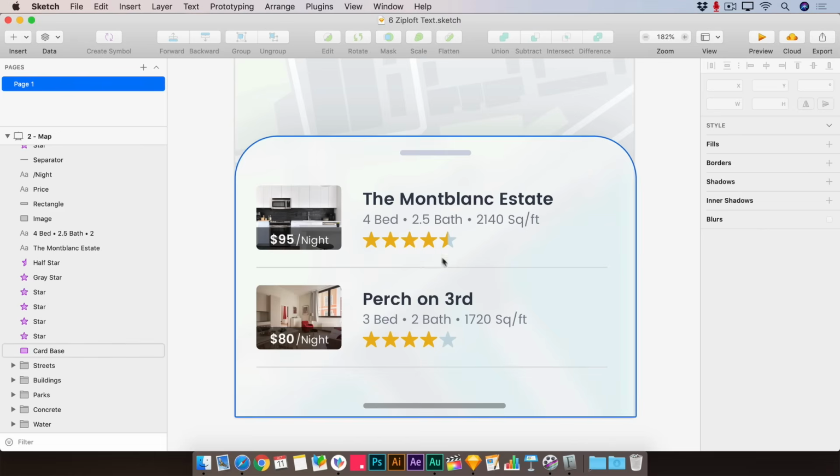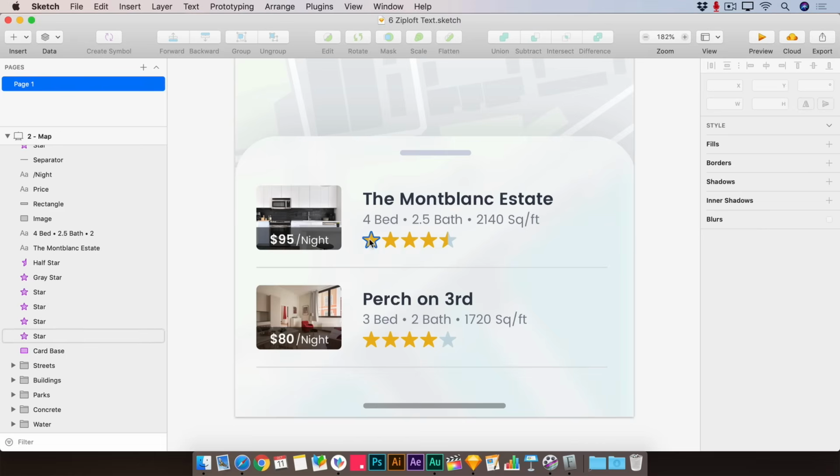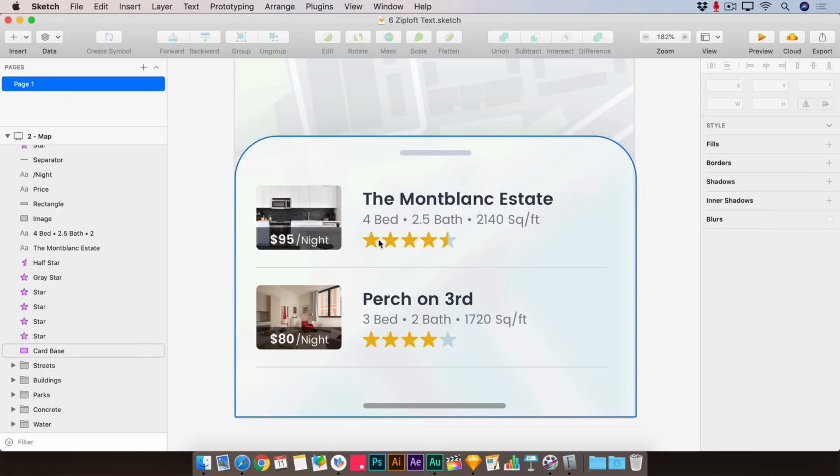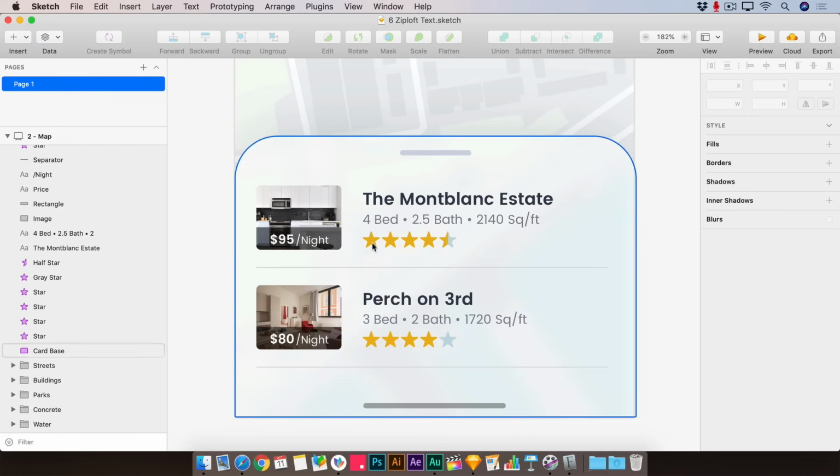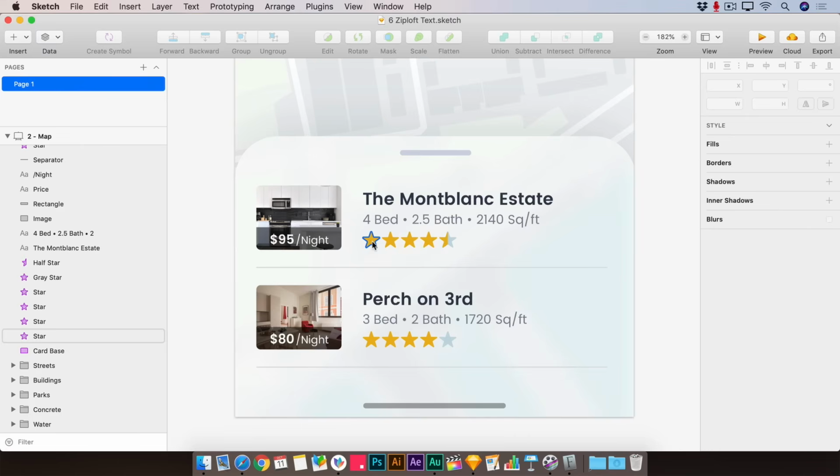So let's take these little stars, for example. Each one of these solid stars is repeating time and time again. And if I change the style of one of them, or more importantly, if I change the shape of one of them, I would prefer that they all continue to match, so they belong as symbols. And I'd also like to be able to insert them easily when they're needed.